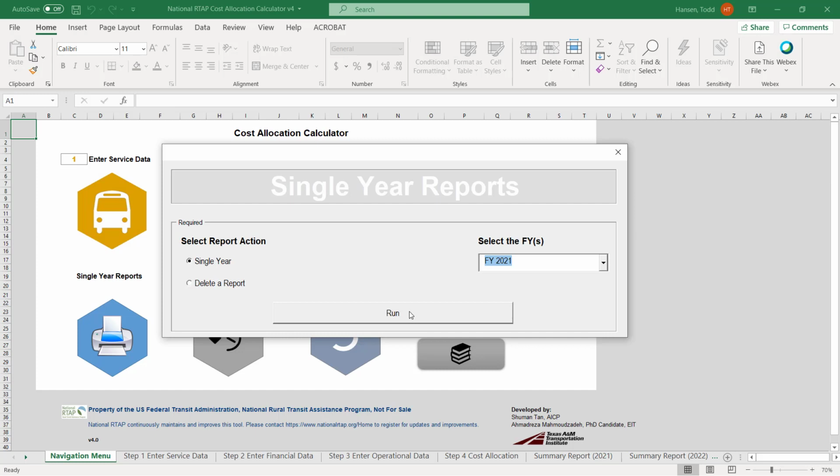You can also delete a fiscal year summary report by selecting Delete a Report, the year from the drop-down menu, and clicking the Run button. Once you delete a fiscal year summary report, there will no longer be any data in the application for that fiscal year period.